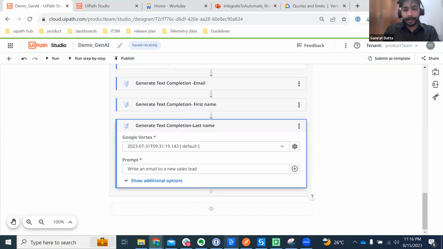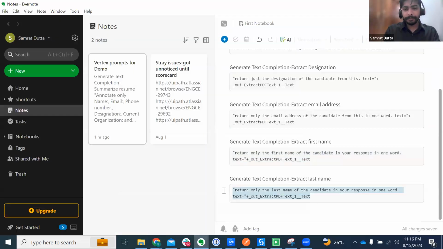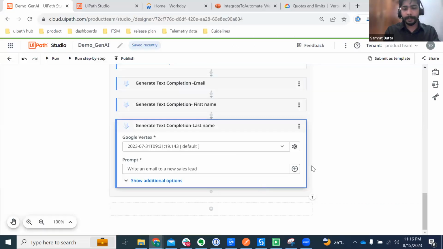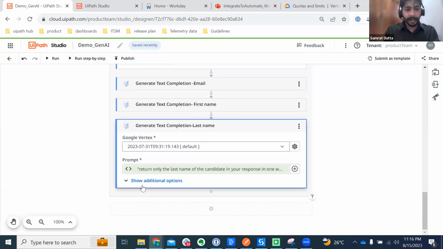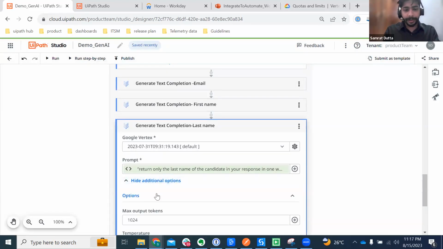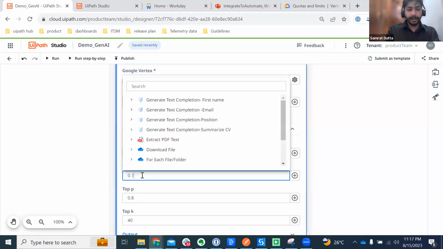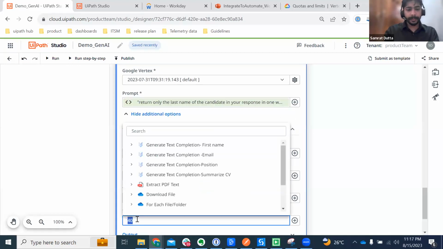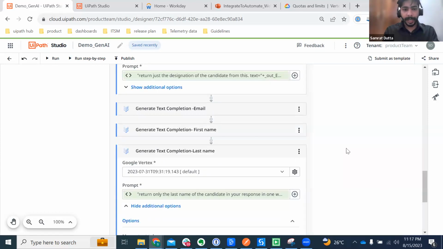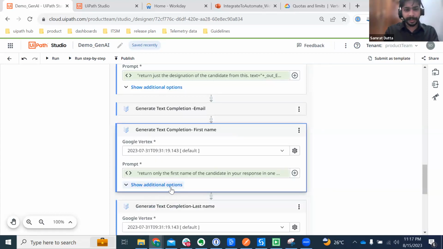Okay. This is the prompt. Opening expression editor. Last name. Fantastic. Again, we need to reduce the temperatures. Great. I guess we also need to do it for first name.